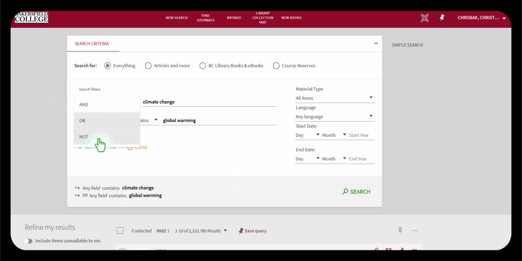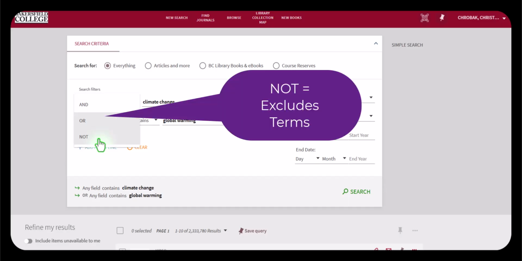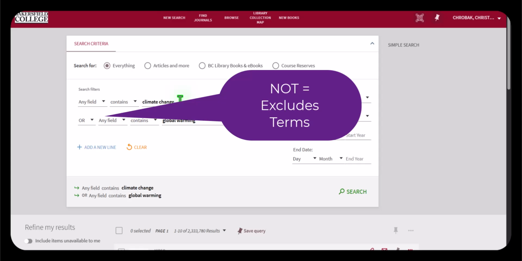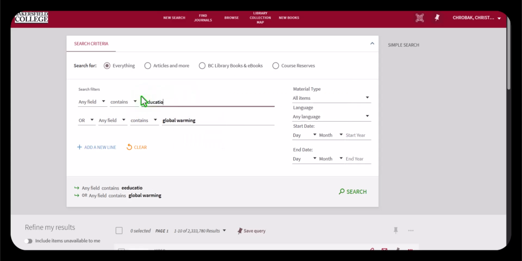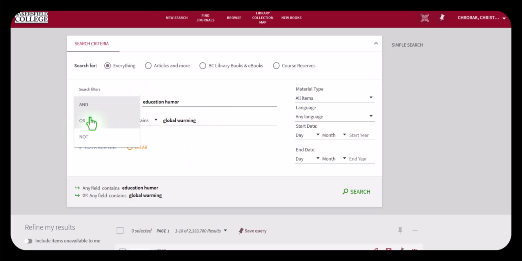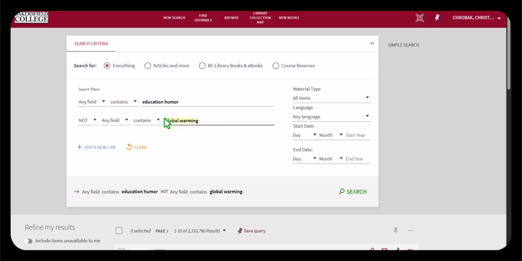Not is a bit trickier, but this is where you want to restrict your results. For example, if we were going to go back to education humor, but we didn't want results that discuss sarcasm in education humor, what this is going to do is retrieve results that contain the term education humor, but do not contain the term sarcasm. So that way you know your results will not be dealing with sarcasm as it relates to education humor. And, well, still many results there.